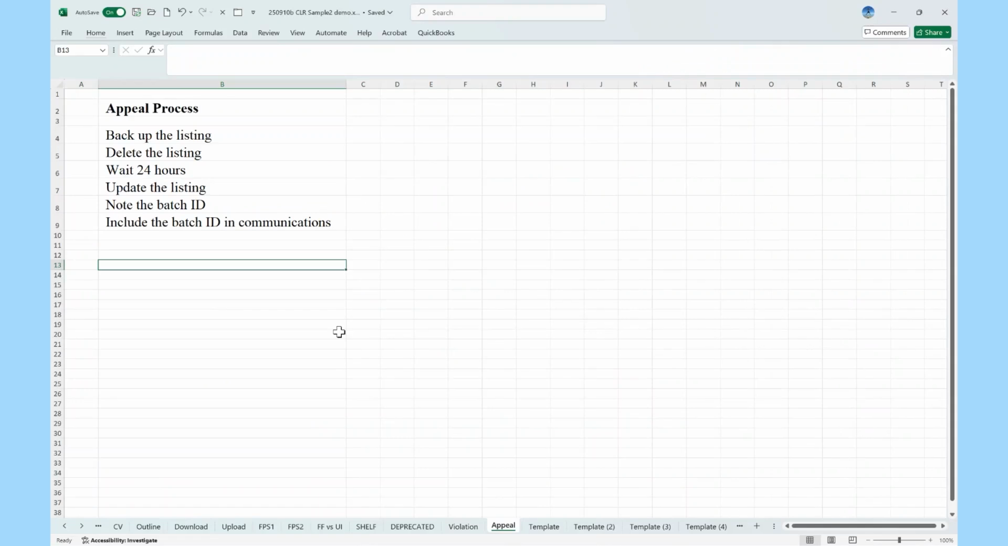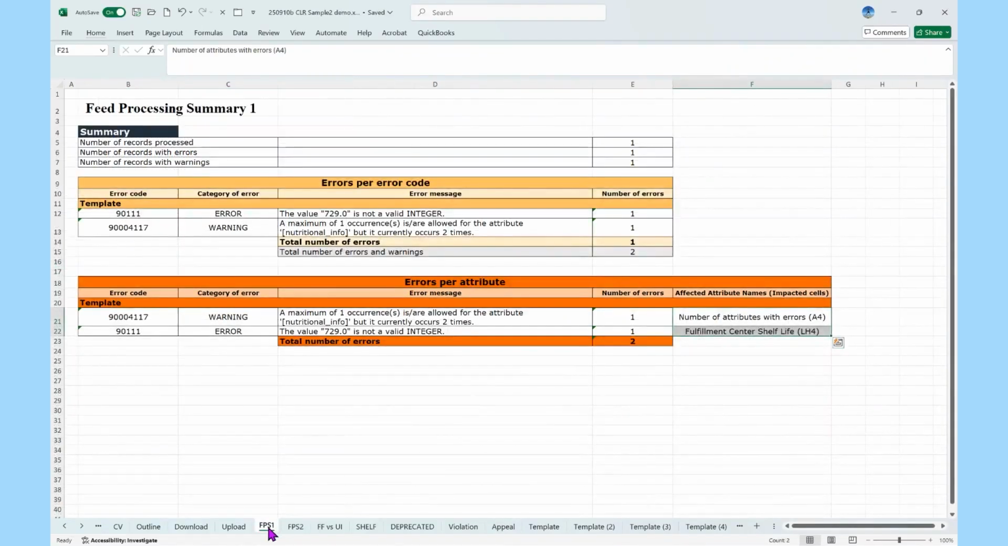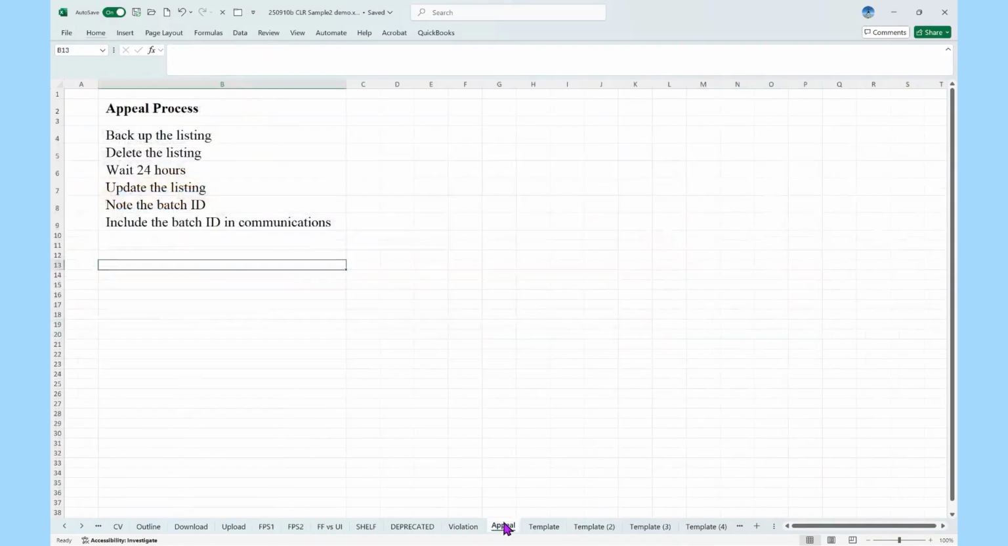What I recommend that you do is that you back up your category listing report as is, that you address the violation by deleting the listing. You make the change to the listing. You wait 24 hours at least. And with the updated listing, you upload it, and of course you're going to get some kind of result. Your listing might be accepted, or it might not be accepted by Amazon.